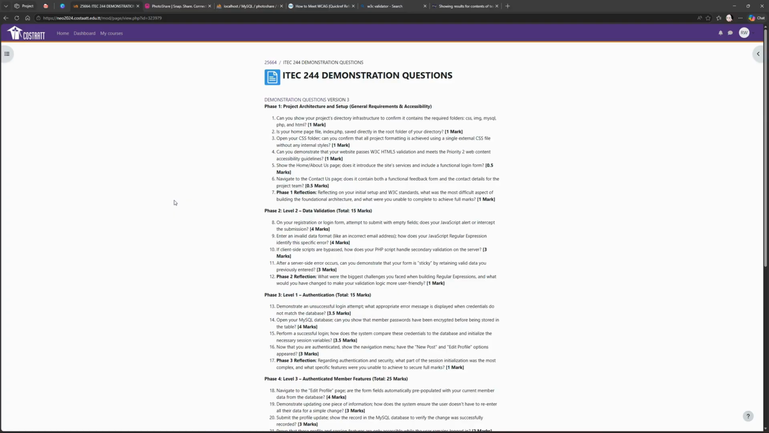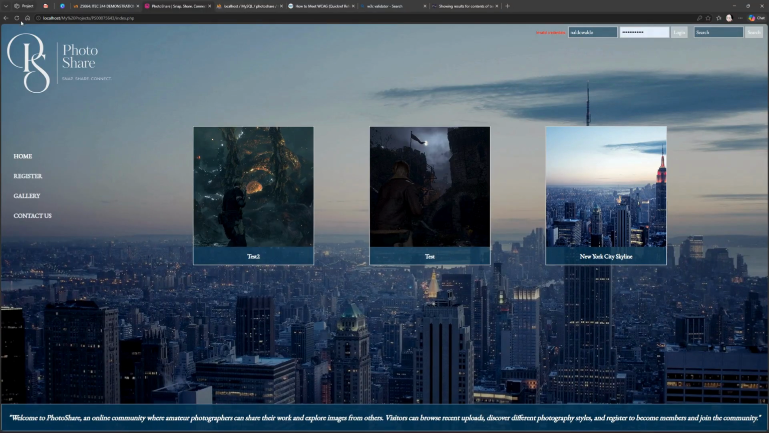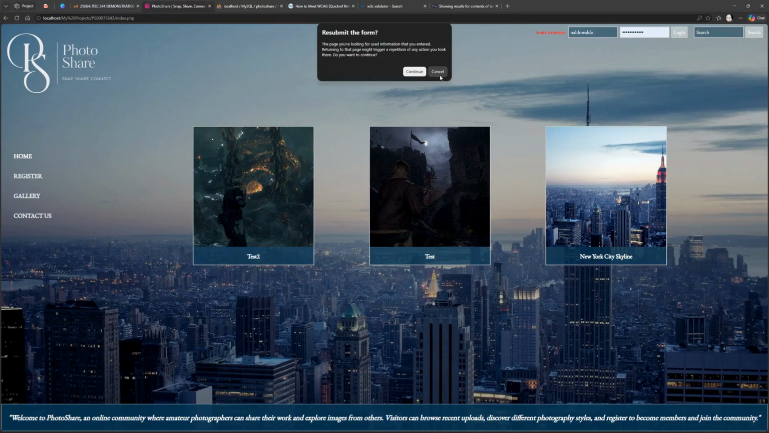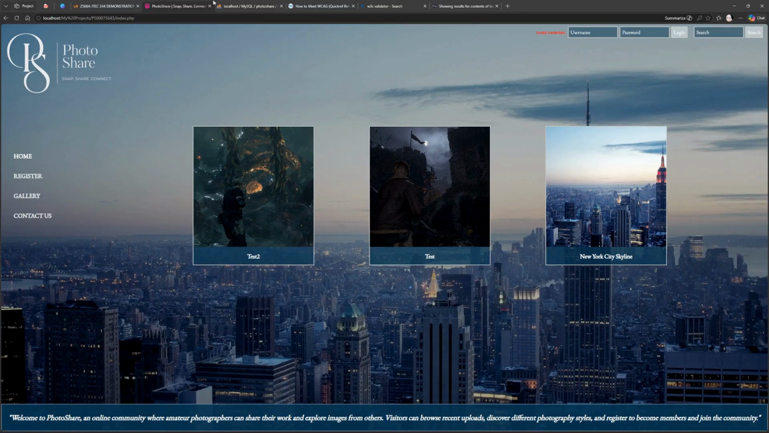Show the home about us page. Does it introduce site services and include a functional login form? Right, so this is the home page of my website. It does display the site services. So welcome to PhotoShare, an online community where amateur photographers can share their work and explore images from others. Visitors can browse recent uploads, discover different photography styles, and register to become members and join the community. So it does display the services of the website. What else was it?